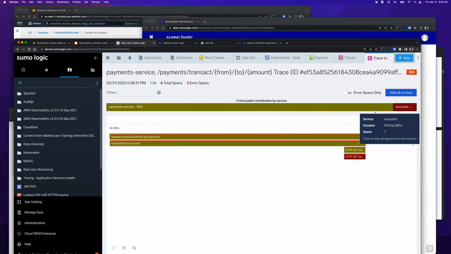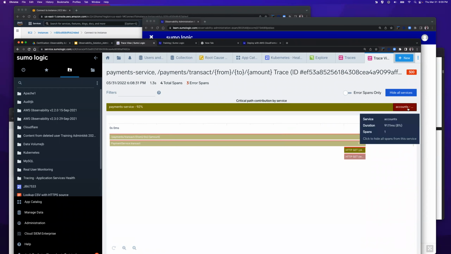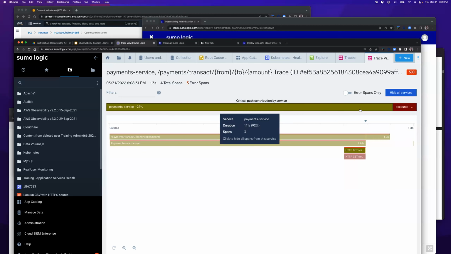This one just has 2, and also the duration of those. In this case, this whole transaction was 1.3 seconds. The first part took the majority of the time, 1.1 seconds. The second part took whatever's left. So each color indicates a different service, right? Yes, service, correct. Okay.